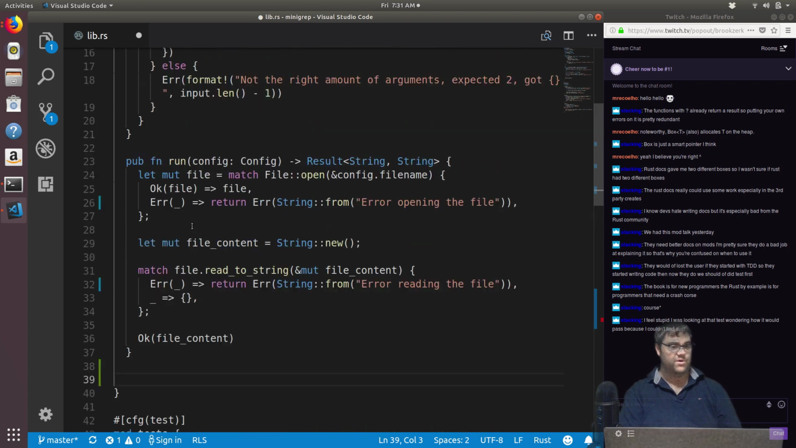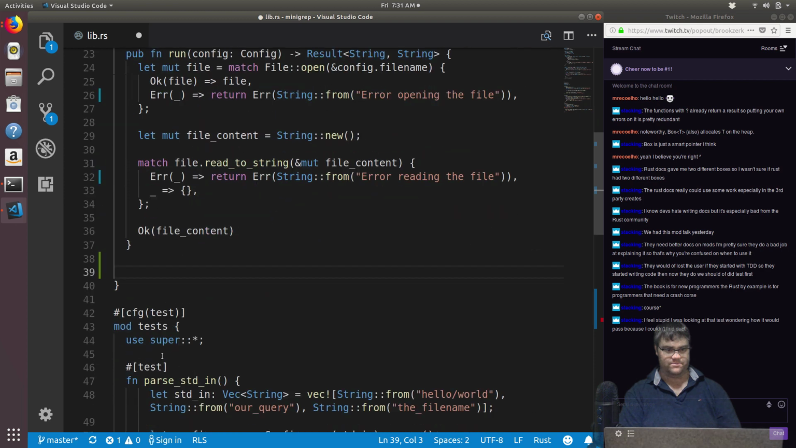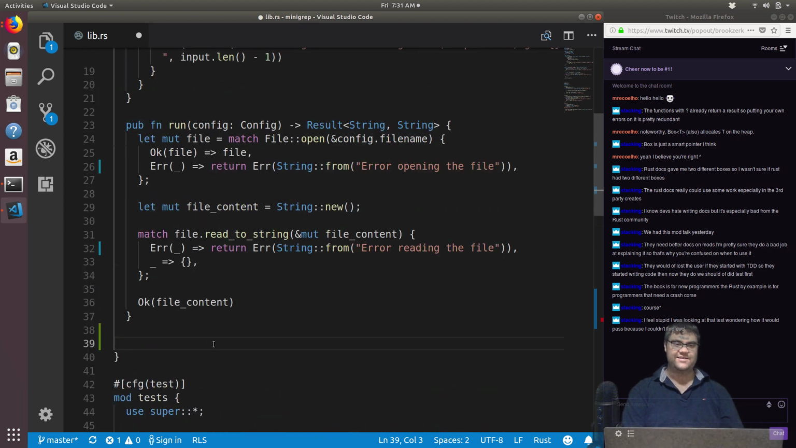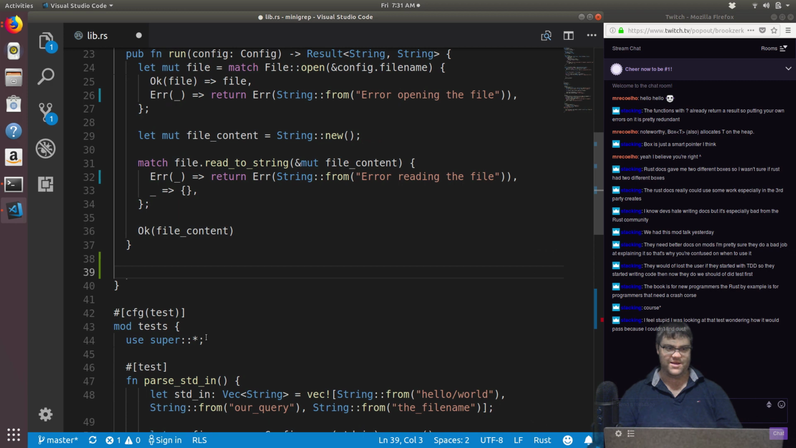So it doesn't need to be public anymore, does it? Because run is going to use it. So I feel stupid. I was looking at that test wondering how it would pass because I couldn't find duct. Oh yeah, because it wasn't a word on its own. Yeah, that's why we need the grep to do that for us.